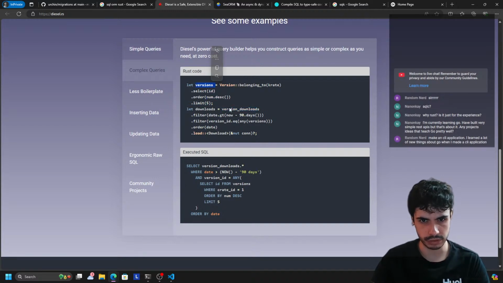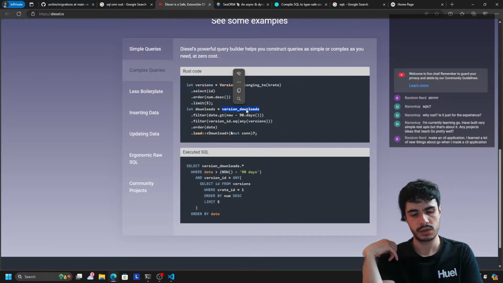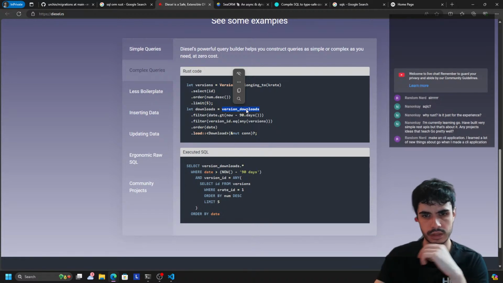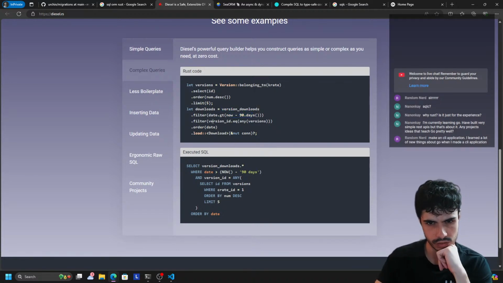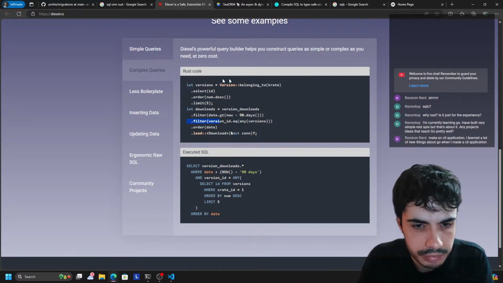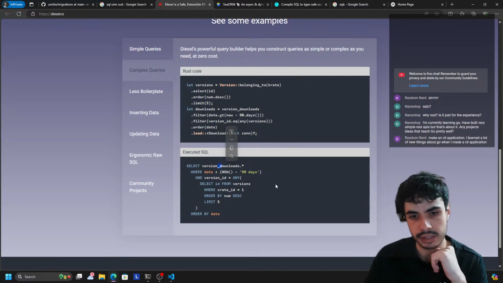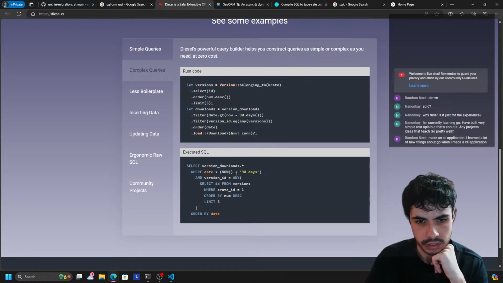And I can only assume that versions were supposed to be here, not version downloads. So from those versions, we filter the ones that are in the last 90 days. And the filter version ID equals any version. Don't know what that does. But anyway, we can probably work it out from the SQL stuff here. So what I'm doing, select version downloads, not everything, where the date is now minus 90 days. So the date is within 90 days. And the version ID is any of select ID from versions where crate, okay.